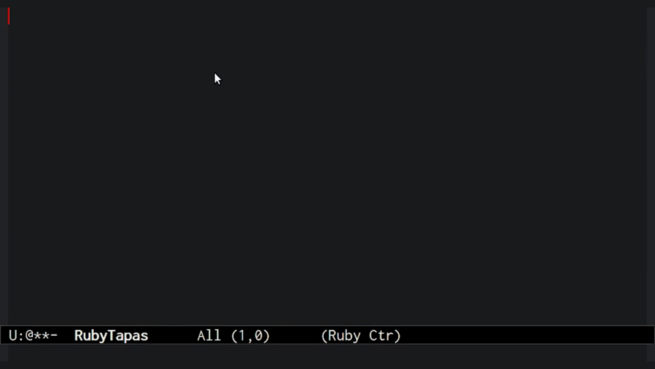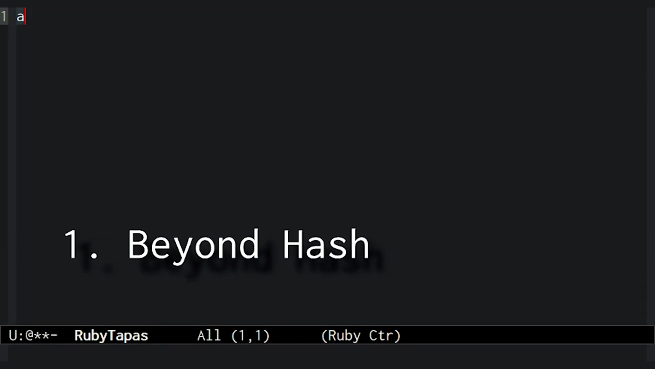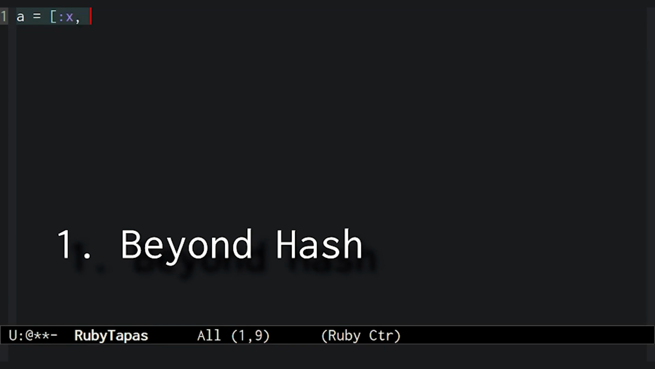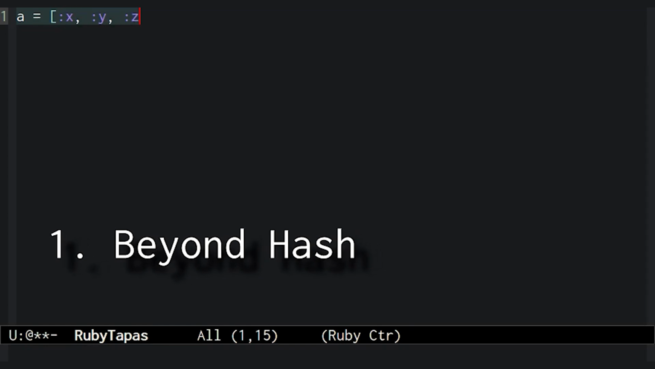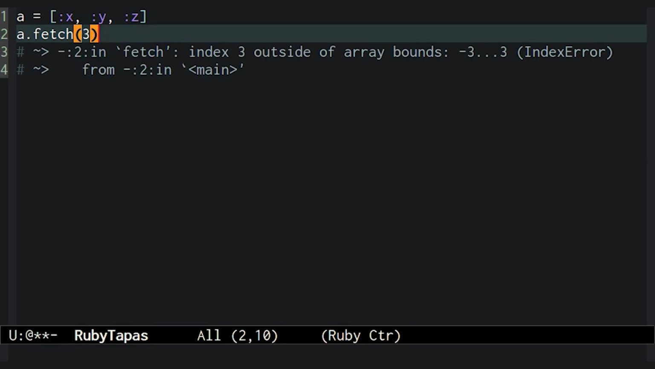First of all, it's worth noting that while up till now I've demonstrated it in the context of hash objects, fetch isn't limited to hashes. It's also available on arrays, where it behaves very similar to the hash version, except that when the key is missing and no default block is supplied, it raises an index error instead of a key error.